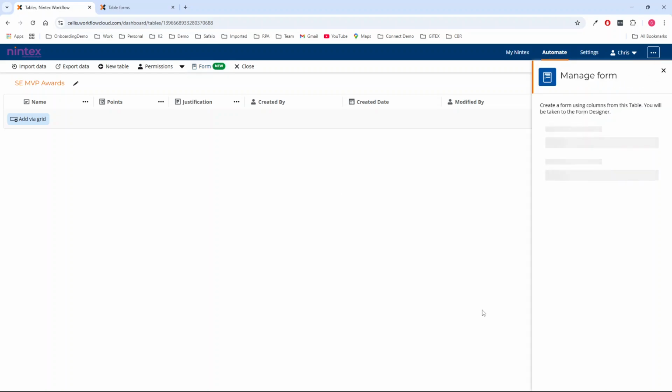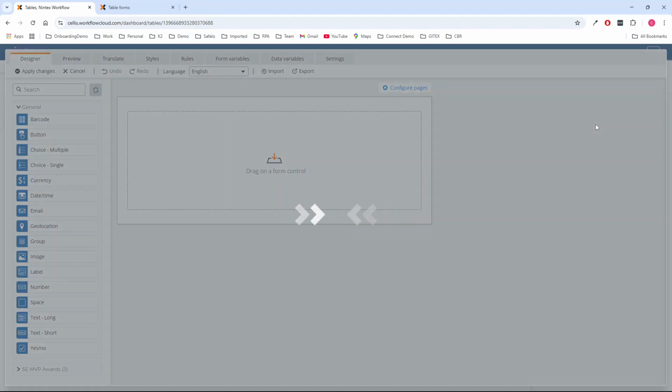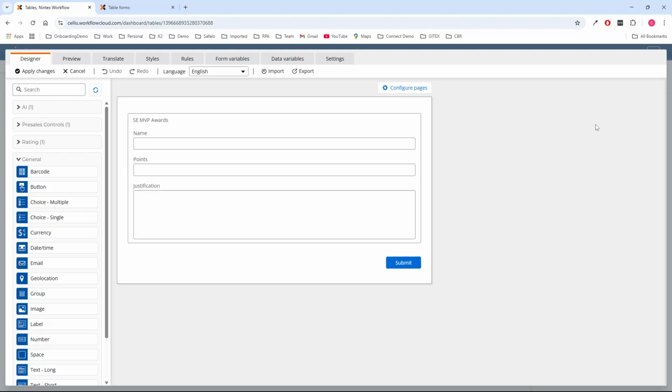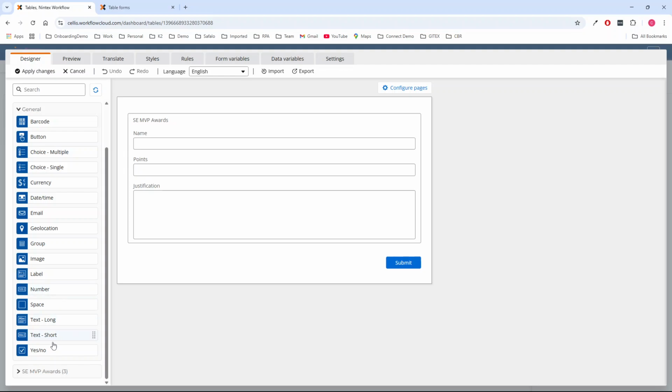Click on form. Click on table forms designer. Looks and feels very similar to new instance forms, whether public, anonymous, or authenticated. Looks very similar to task forms. So it should be not necessarily a novel concept to anybody. I've got the things that make this great. I've got my form controls options here. I've got my table form controls here.